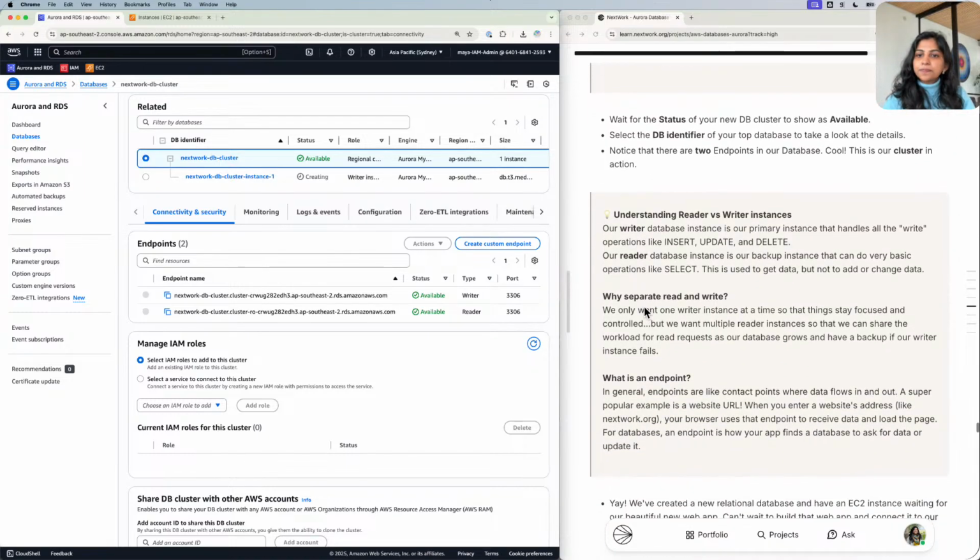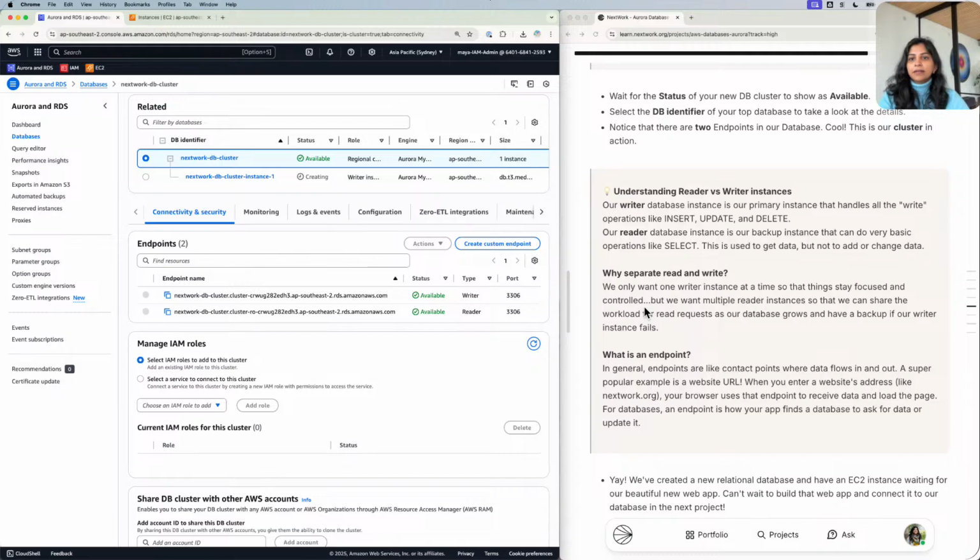And as we talked about, the writer database instance handles all the write operations, which are things that are going to write onto the database, right? That's insert, update, or delete, because you're removing something from it. So it's a writing operation. It's an editing kind of concept, right? The reading is where you're more passive. You're selecting because you want to retrieve that data. So the select operation is an example of a read operation.